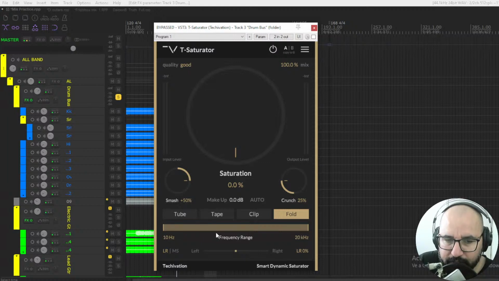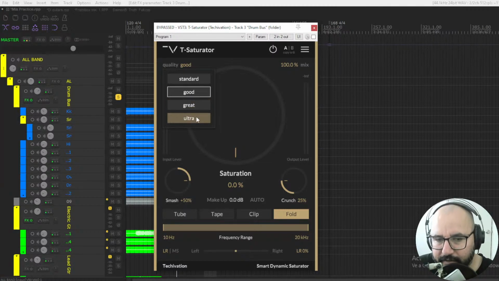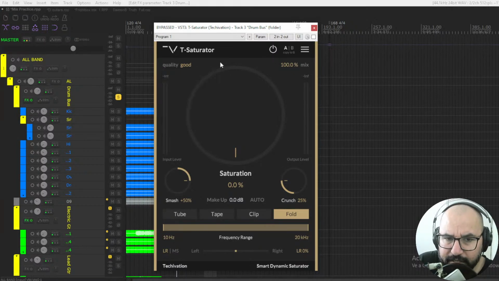And also you have the quality. It's like the oversampling, right? So normal is good, but if you set it to great or ultra, you are increasing the algorithm that will prevent any digital distortion, especially when saturating the high frequencies, right? That's part of what oversampling is.